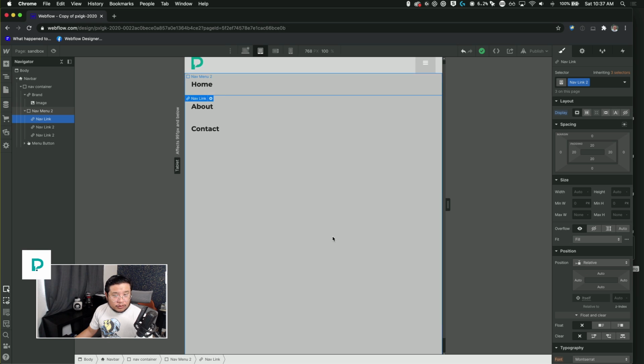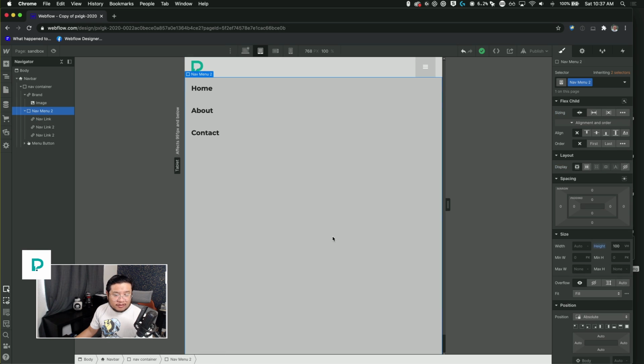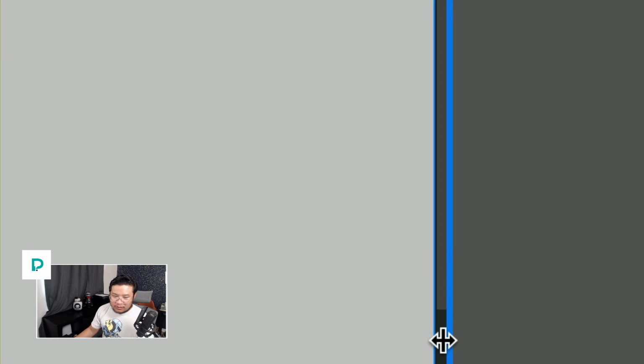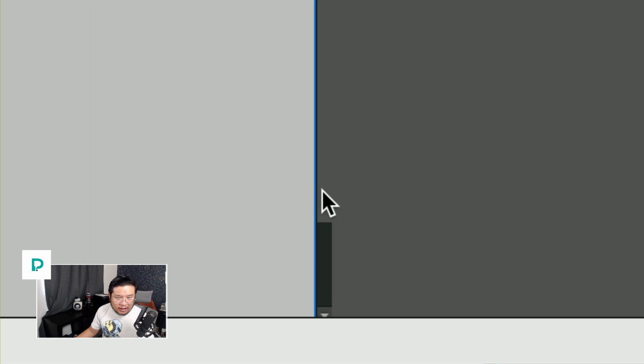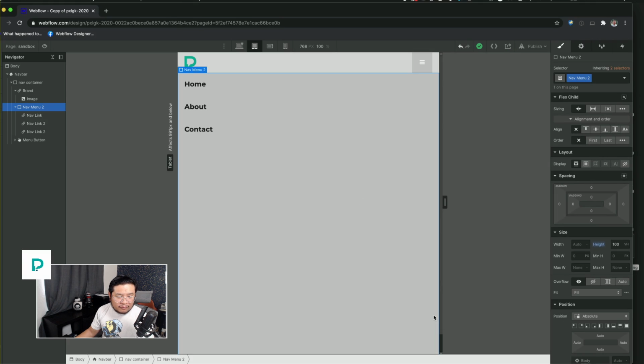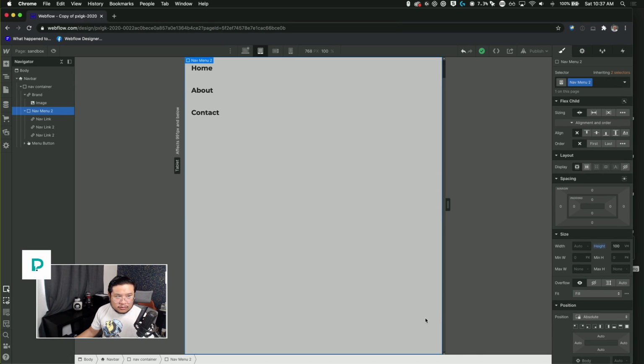One thing to also note is because this nav menu is set to 100 VH, I have a little bit of room. So if you look down here, my scroll bar, 100 VH plus a couple of pixels, and so it's making me have some scrolling. See that?